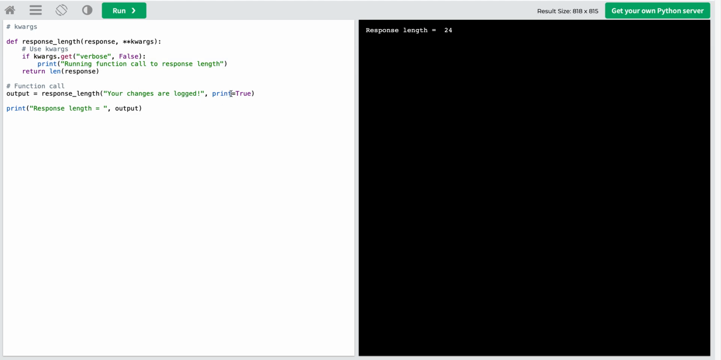But let's say for instance I put in here verbose. So if I put verbose here, what do we see now? When I put in verbose, you're going to see here that this is running now. Okay, running function called to response length.